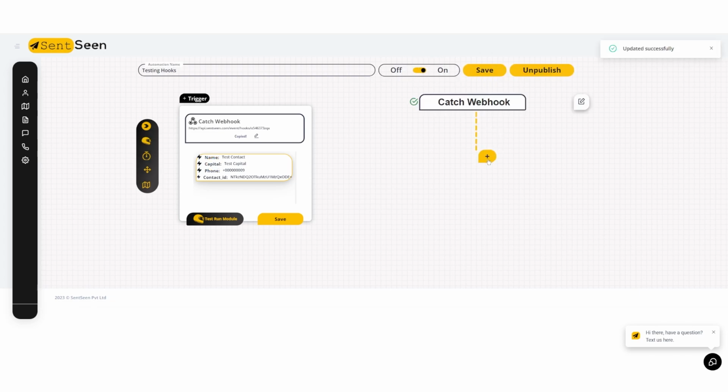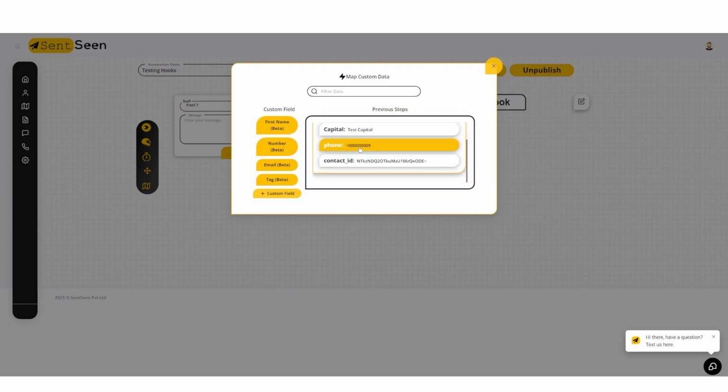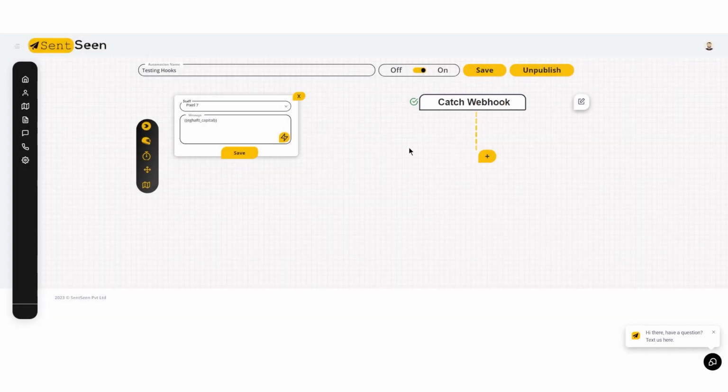Now, what I'm going to then do is go to the SMS here. I'm going to pick my phone again because I did not save that. I'm going to click on the custom data here. Now, as you can see, we have a few data sets available to us, and I'm going to utilize the capital, which is the test. Already have the phone, don't need to send the phone, so this is actually going to send it to the phone. So what I'm going to do is say hello, capital, comma, how can I help?